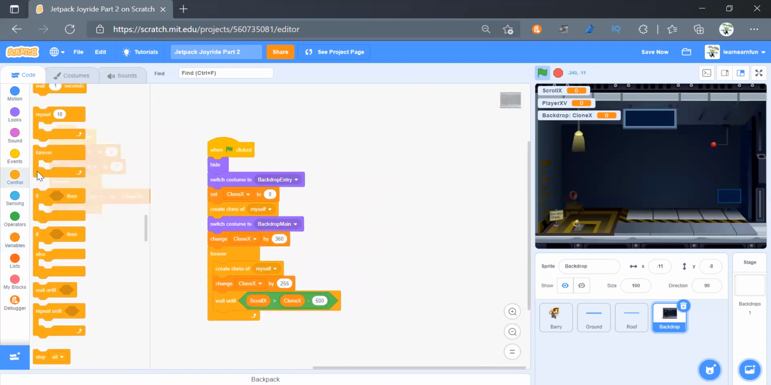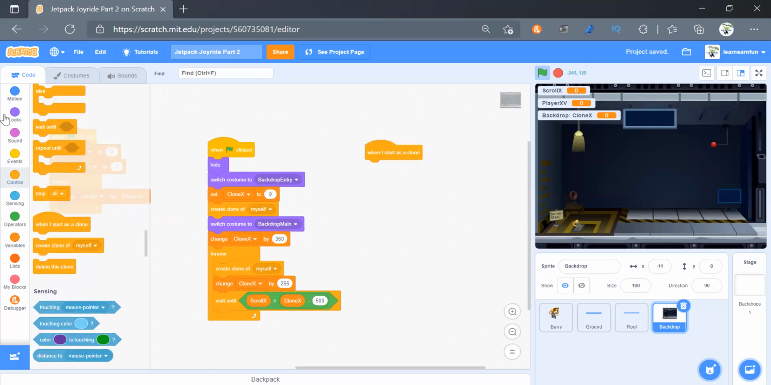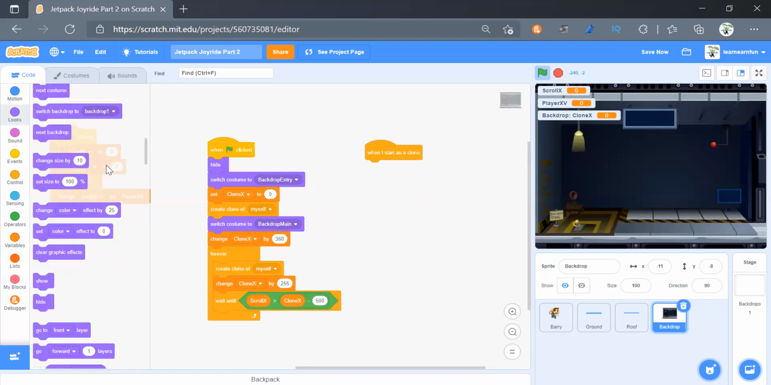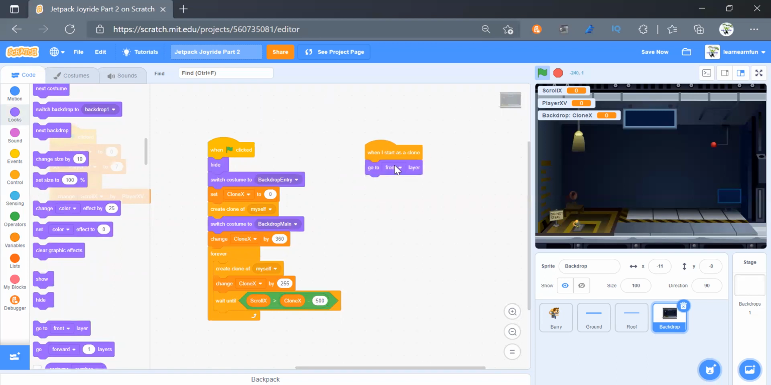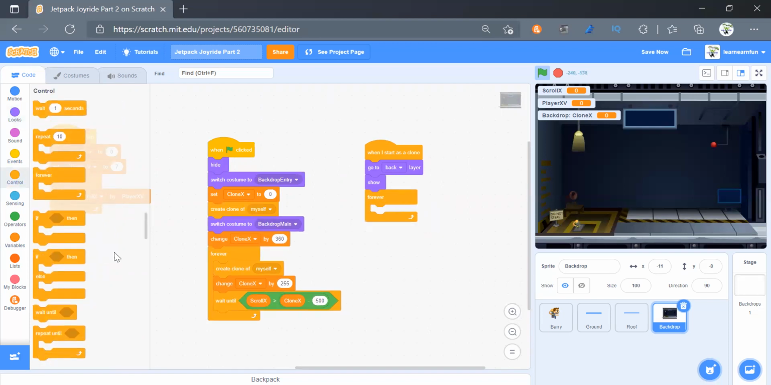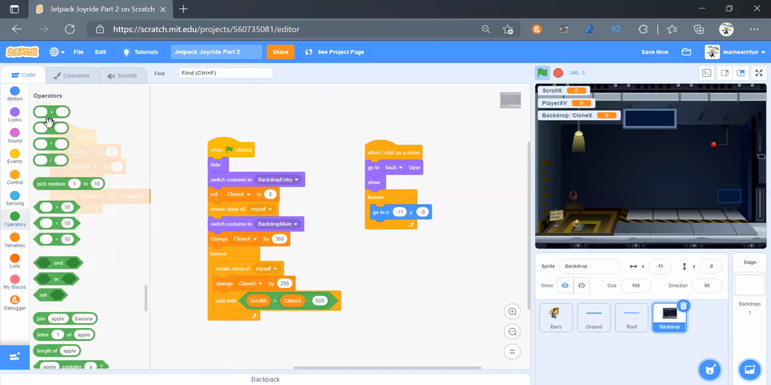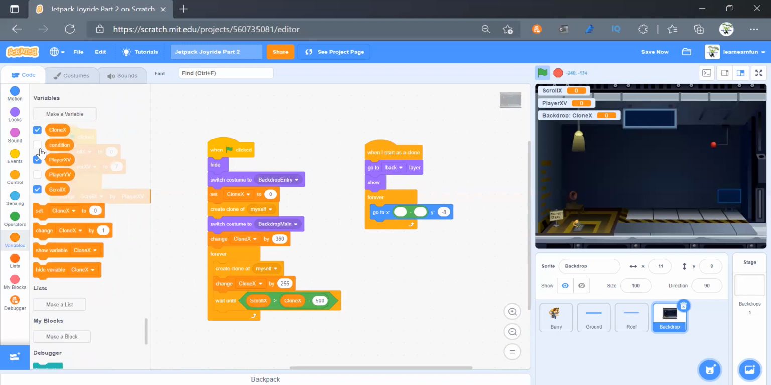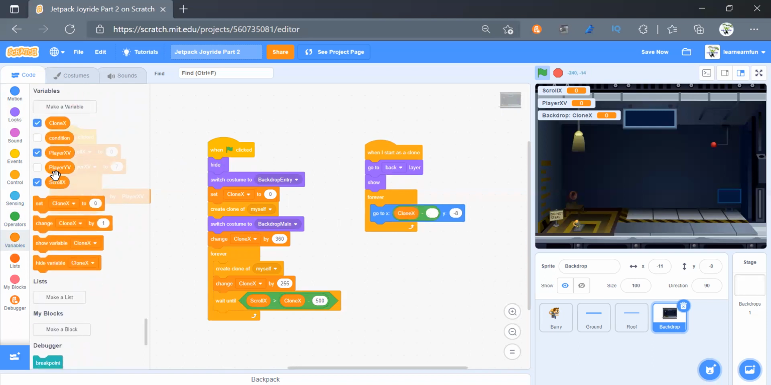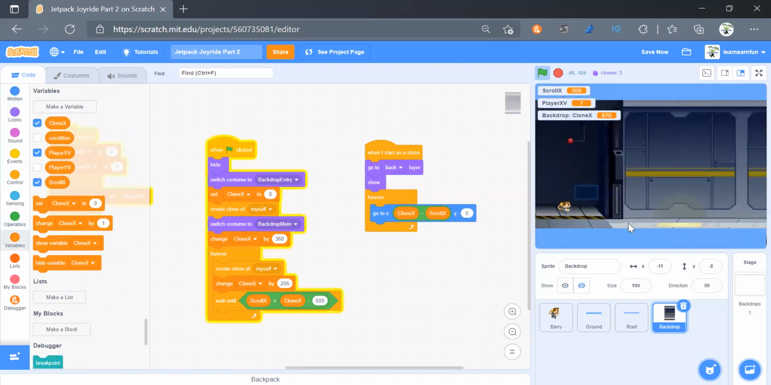So next, I will get when I start as a clone. Okay, and in here, at first we will go to the back layer, because we are making sure that the player, the lasers, coins, everything is in front of the backdrop. Okay, so this is go to back layer, and then we will show the clone, and after that we will get a forever loop. Okay, and here we will get go to x, y. And then here the x will be clone x minus scroll x. So we can get that here, and y will be 0. So let's try to run it.